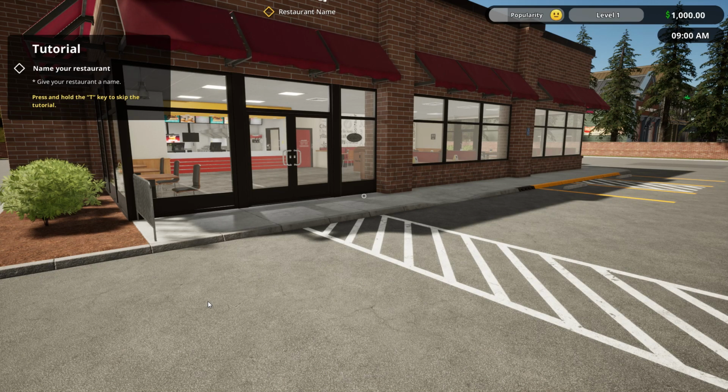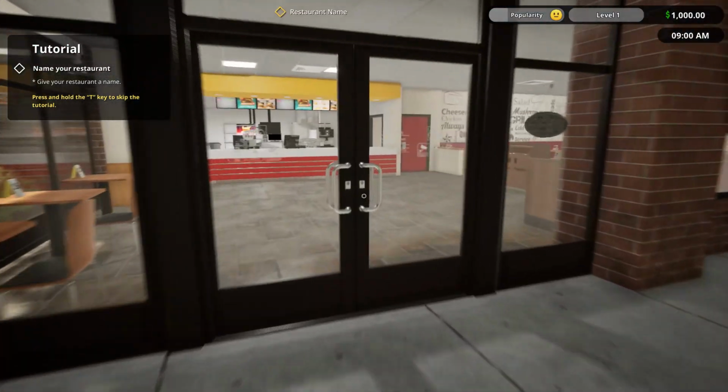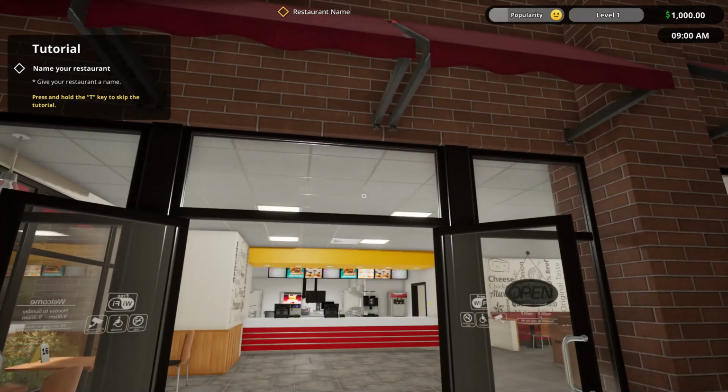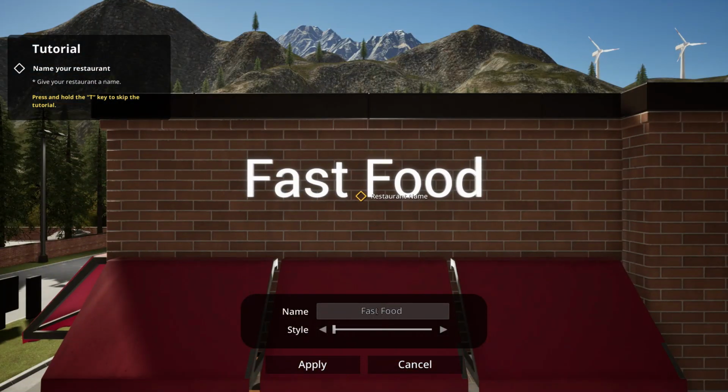Today I'm going to be teaching you the ins and outs of Fast Food Simulator, and I've just started a server. So I'm going to hit on the door to enter, and the first thing it's going to want you to do according to the tutorial is to change the name of your restaurant, which I'm going to do here very quickly.